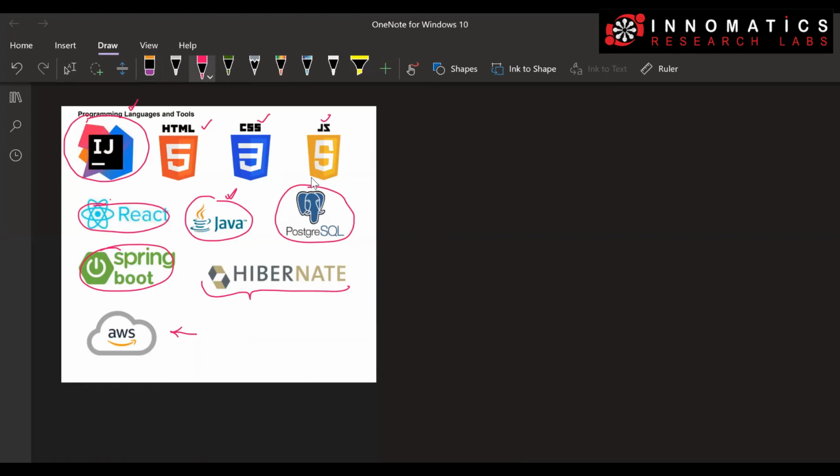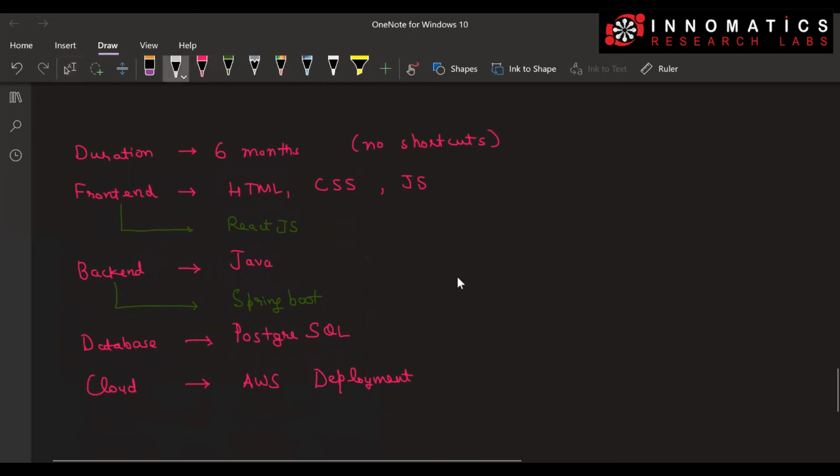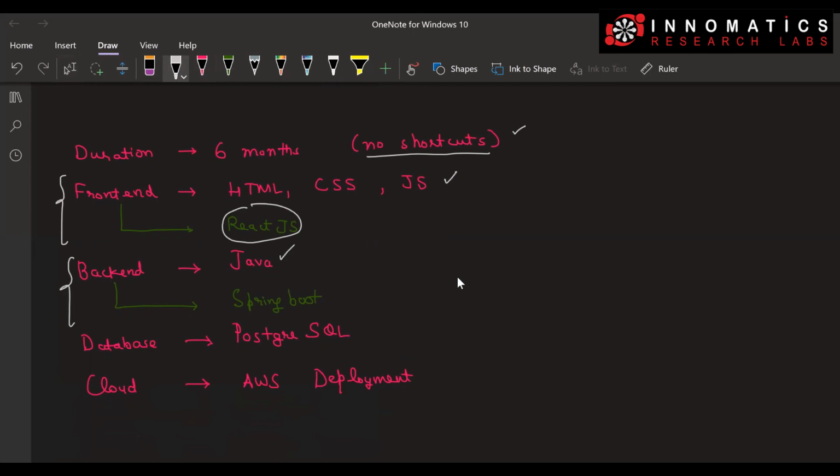Now, the final thoughts: the duration of the course is going to be 6 months, right? There are no shortcuts. We have to complete each and everything, and it takes time. The duration is 6 months. The front end part we are going to cover is going to have HTML, CSS, JavaScript, and a framework called React.js. The backend we have to cover is going to contain Java programming, right?